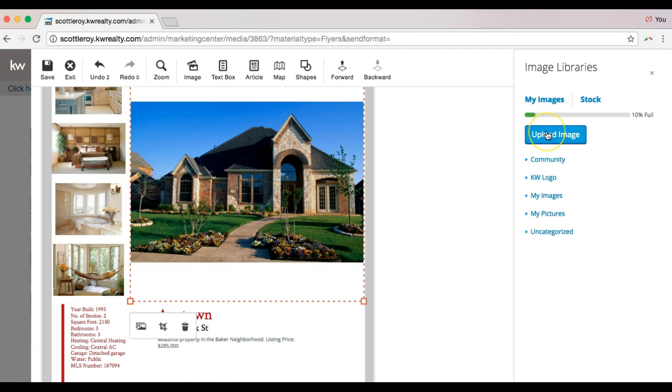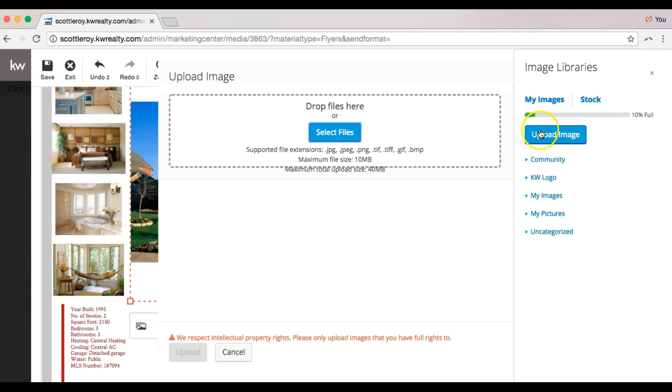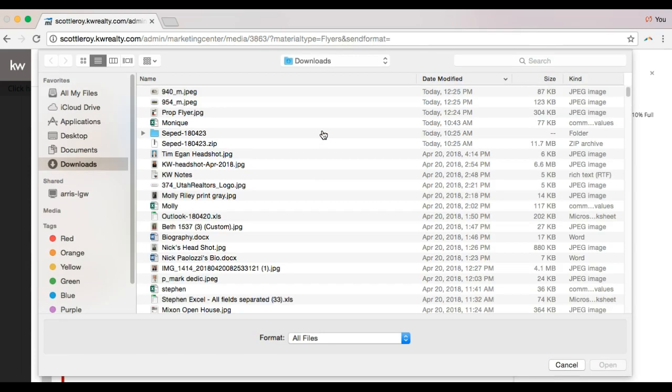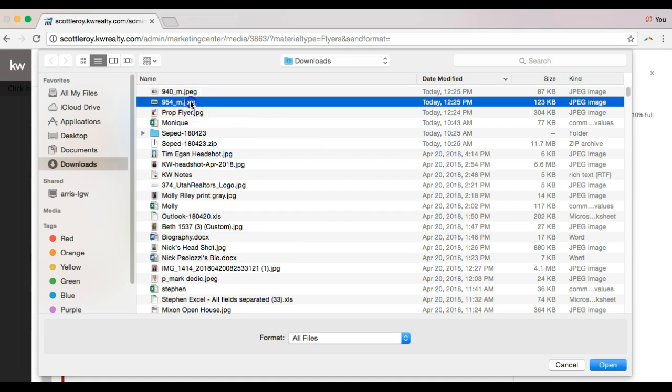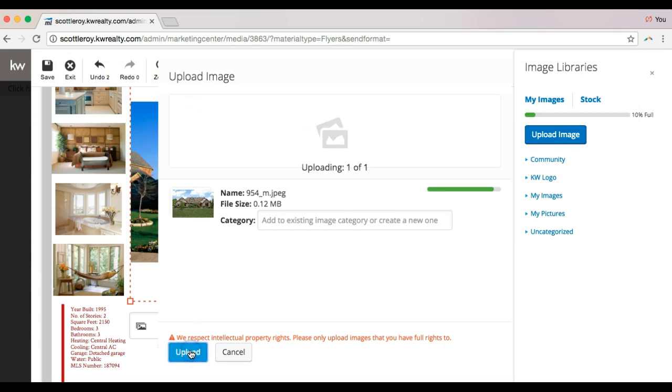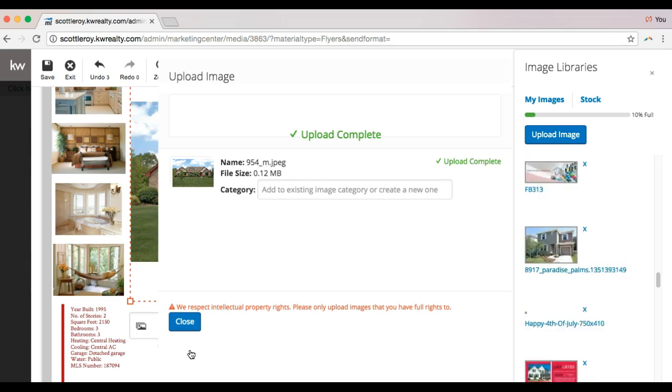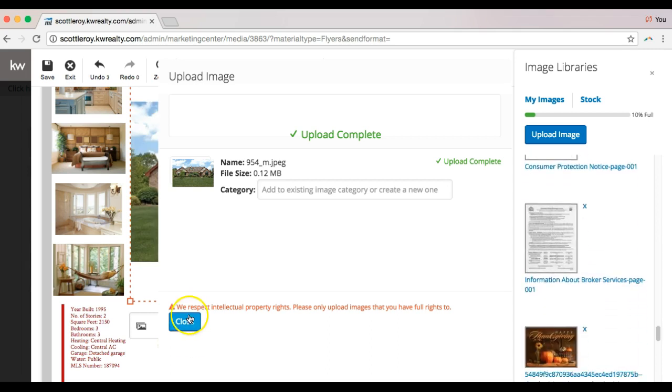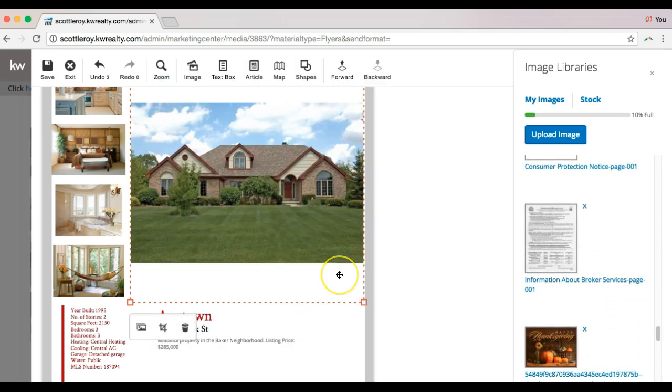I'm going to choose Upload Image and select Files to choose the file from my computer. This brings me into my Downloads folder where I do have the property photos saved. So I'll click on the photo I'd like to upload, click the Upload button, and this will switch it out. And once we click Close, we can see that the photo has been replaced.